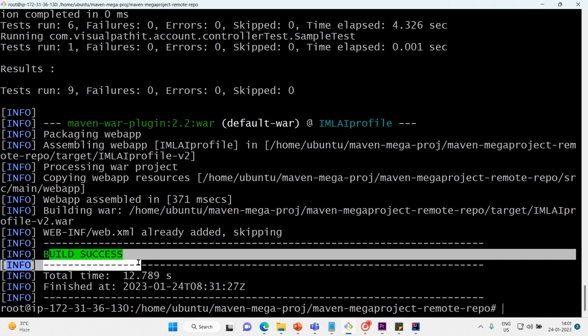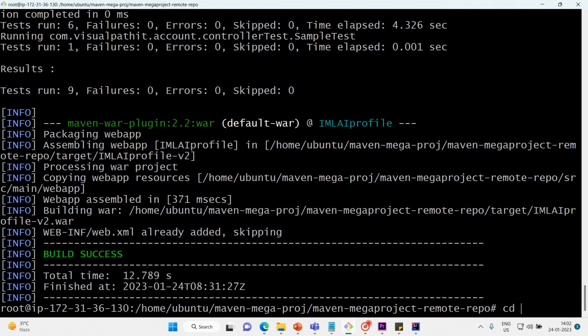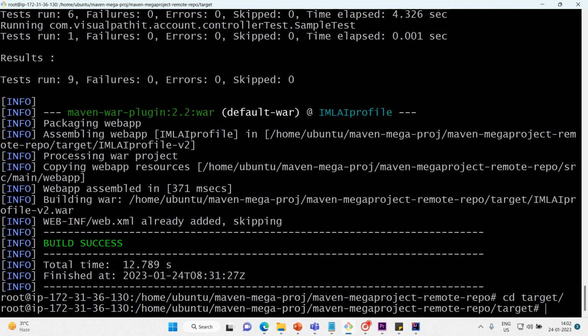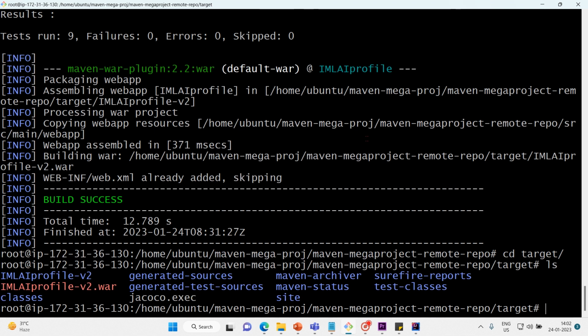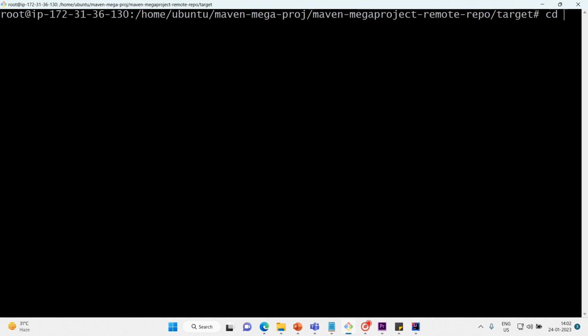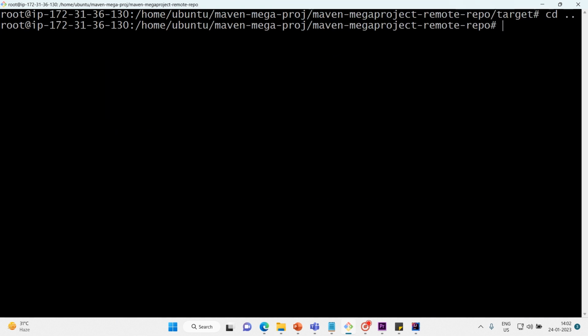So what happened here? For the package, it has run the compile, test compile and test goals before packaging the whole build. So let me get into their target folder and we'll see ls. You see that imli profile v2.war. This is how you package it. Clear the screen and get back into the main directory.